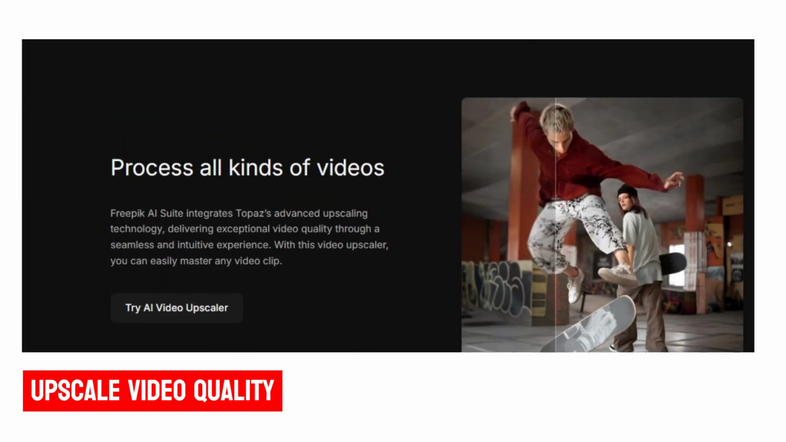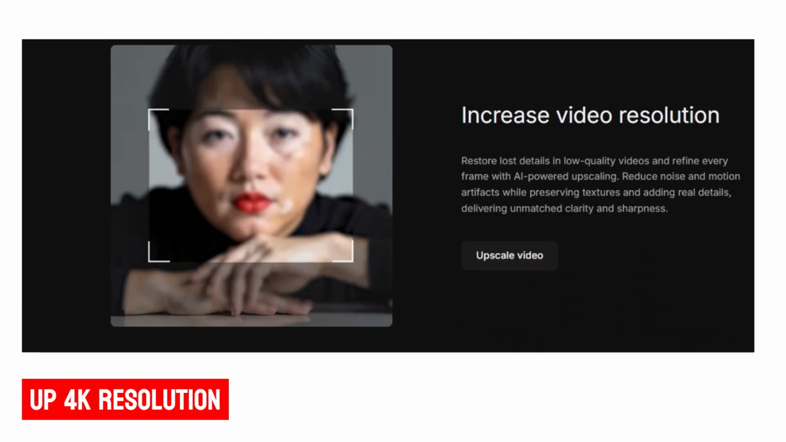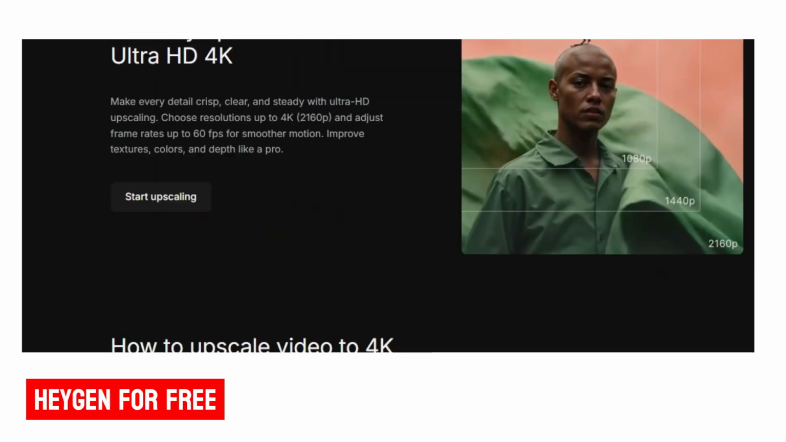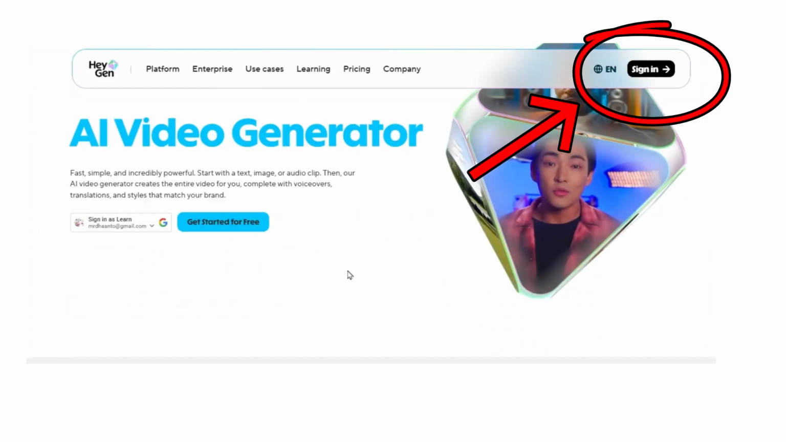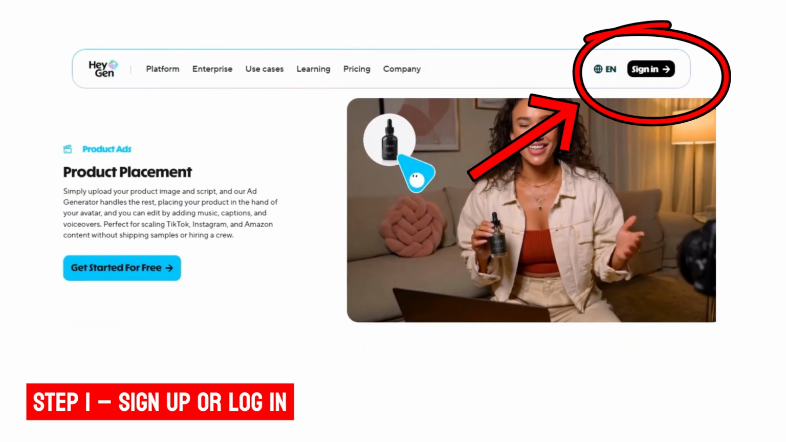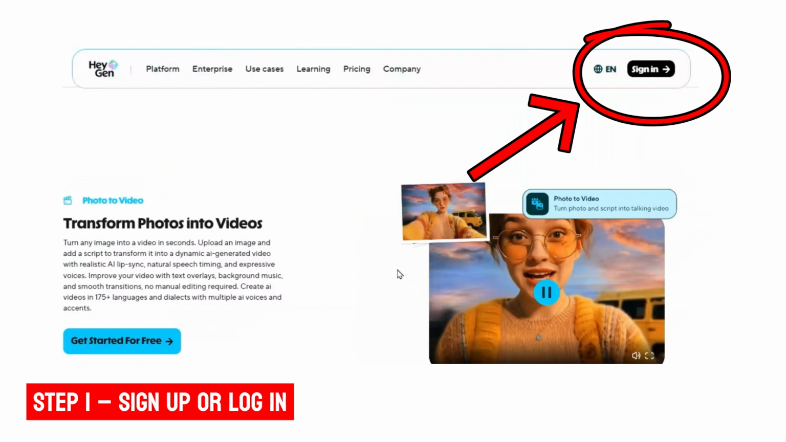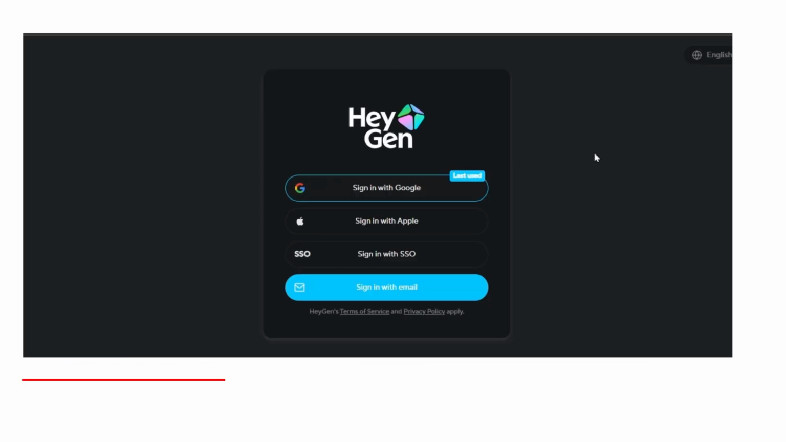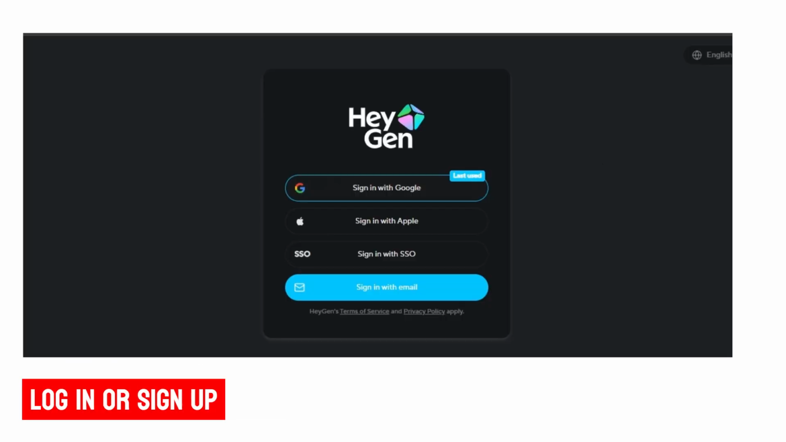In this tutorial, I'll show you how to upscale your videos to 4K high quality using HeyGen, completely free and easy to do. Start by opening your web browser and navigating to the HeyGen website. If you are new to HeyGen, click the sign up button to create a new account. You'll need to provide a valid email address, create a password, and possibly confirm your email before proceeding. If you already have an account, click login instead. Enter your registered email and password, then click the login button.